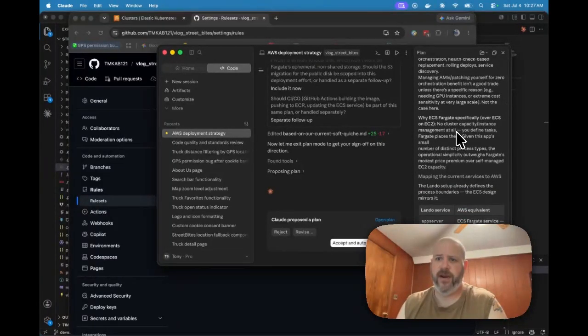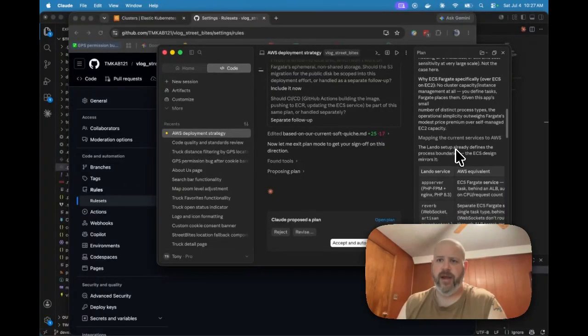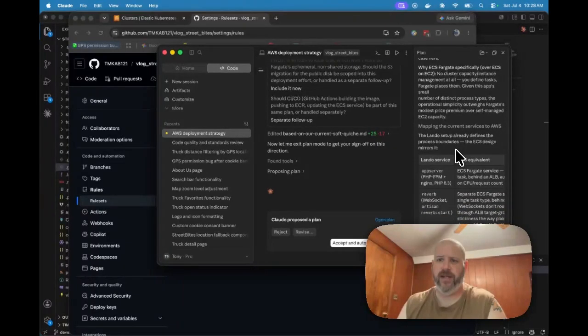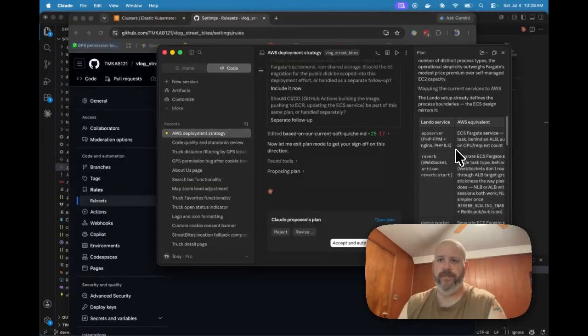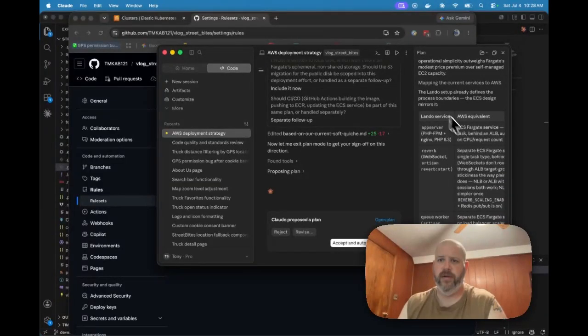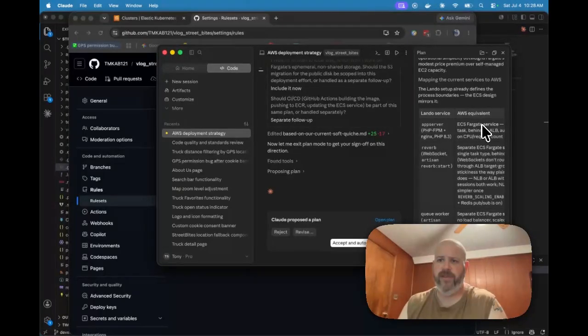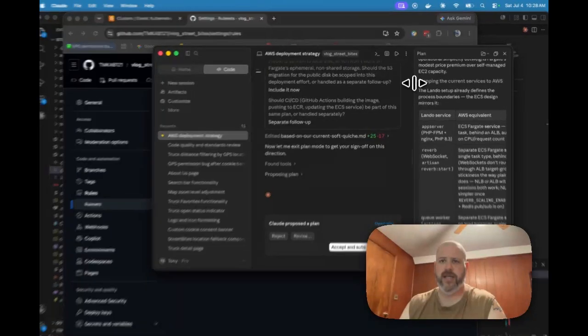So ECS Fargate, no cluster capacity instance management at all. The operational simplicity outweighs Fargate's modest price premium over self-managed EC2. Okay, so it's going to say the plan, theoretically, is to do an ECS Fargate service. Let's extend this.